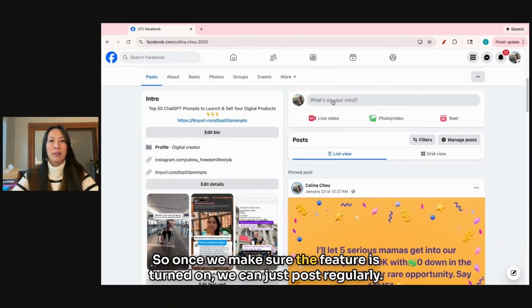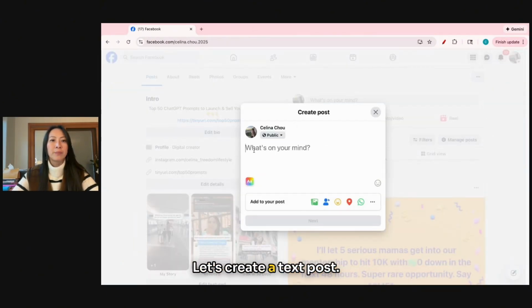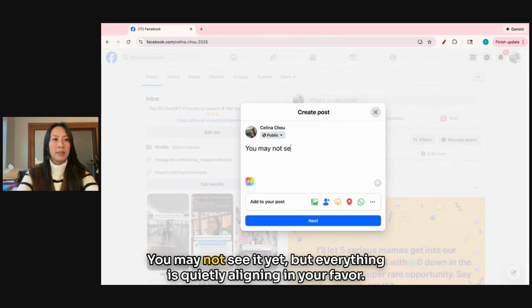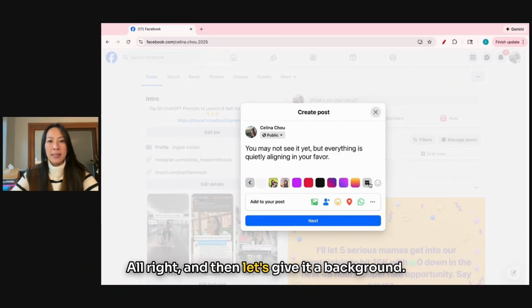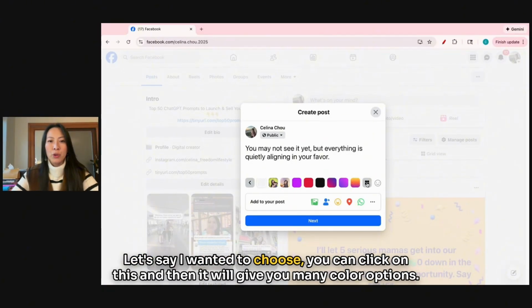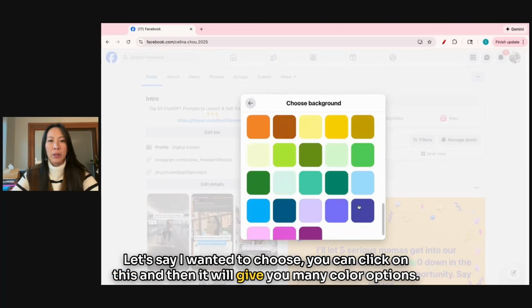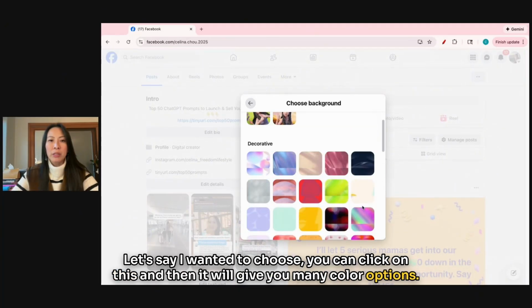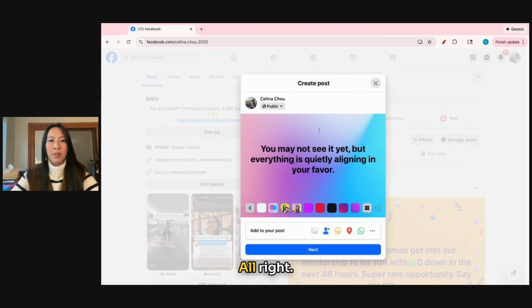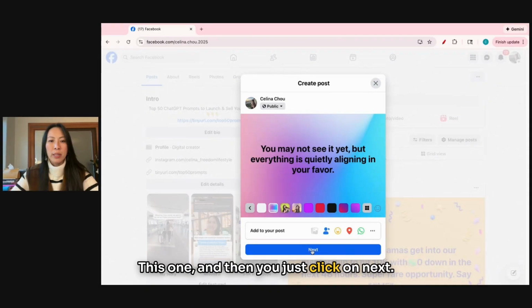So once we make sure the feature is turned on, we can just post regularly. Let's create a text post. You may not see it yet, but everything is quietly aligning in your favor. All right. And then let's give it a background. Let's say I wanted to choose, you can click on this and then it will give you many color options. So let's just pick one. All right, this one. And then you just click on next.